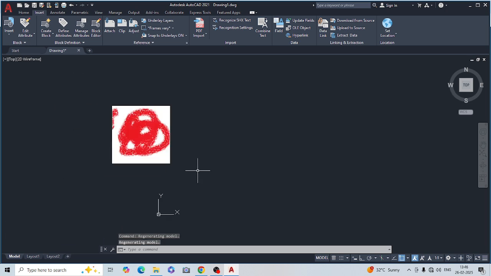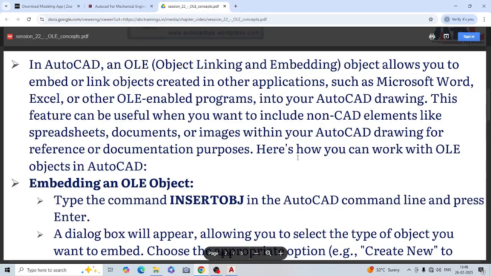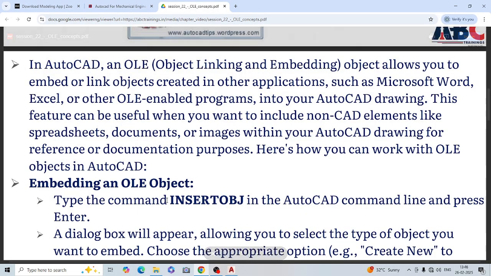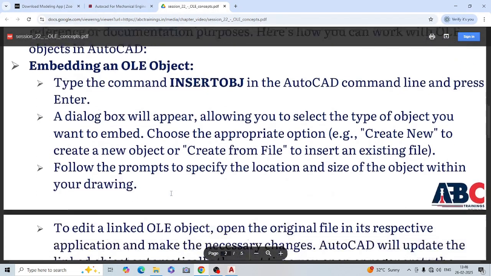Okay, this is how we can attach any document in AutoCAD from the OLE Object command. You can attach Microsoft Word, Excel or other documents also in AutoCAD.